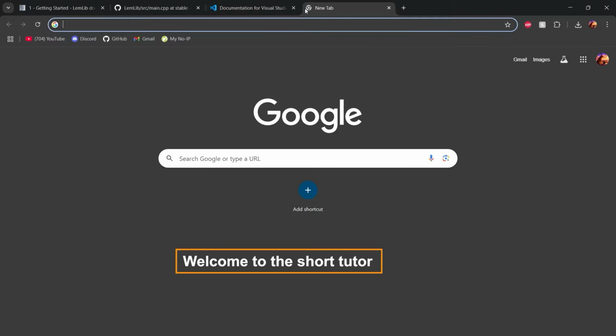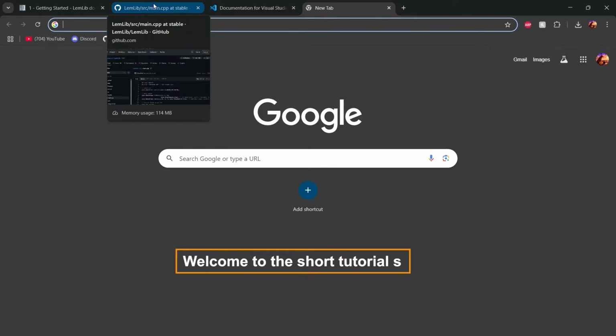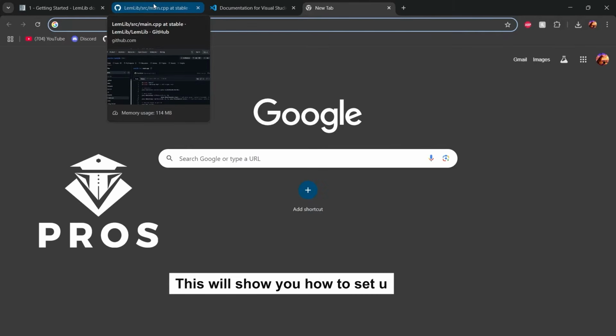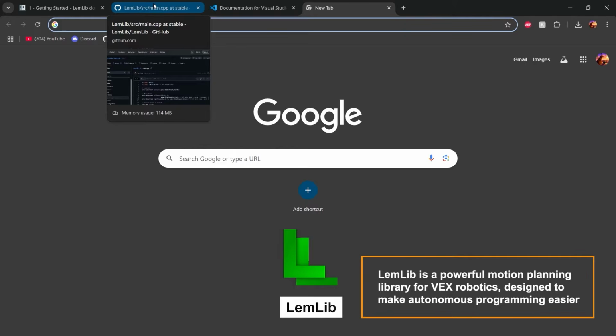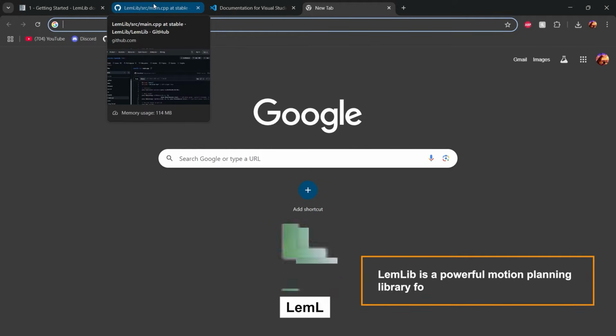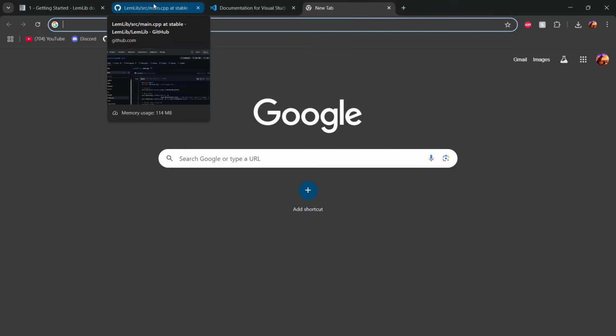Alright, hello. Welcome to this short tutorial series. This will show you how to set up PROS, and later on we'll move on to adding LemLib, which is a library which allows you to do many things including odometry, and we'll also show you some tutorials to set up some hardware for odometry tracking.